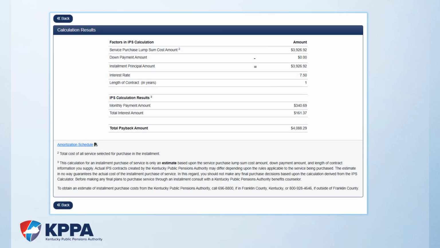The IPS results will display the principal, down payment amount used, interest rate, and length of contract from the first tab. The results show the monthly payment that will be taken from the member's check while working and the total interest to be paid during the contract. The total payback amount is the interest plus the principal. Additionally, there is a link to an amortization schedule, which will break down the principal and interest paid each month of the life of the contract.